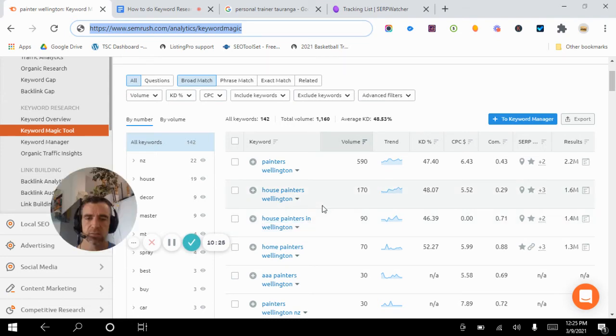So my client is a painter in Wellington. And if you look at this, we're just trying to understand the relevance of some of the phrases. So painters Wellington, there's the volume. It's just an arbitrary number, but Painters Wellington has a lot more search traffic than House Painters Wellington, which has a lot more traffic than House Painters in Wellington. So it gives you an idea of the volume.